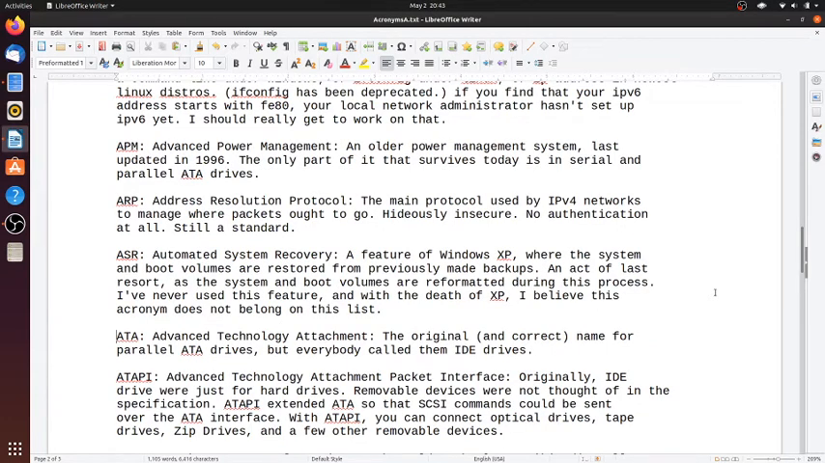Address Resolution Protocol, the main protocol used by IPv4 networks to manage where packets ought to go. Hideously insecure, no authentication at all. It's still a standard.